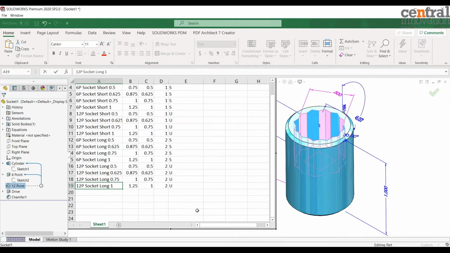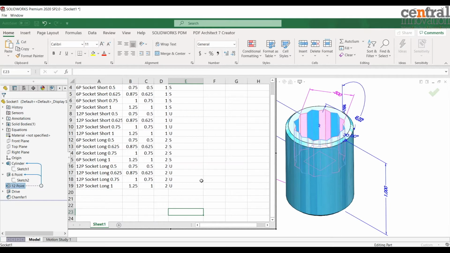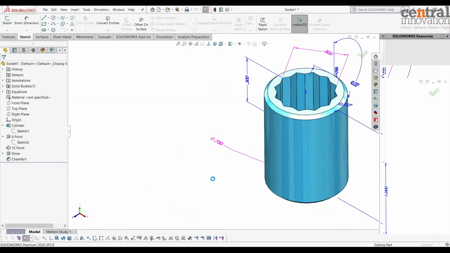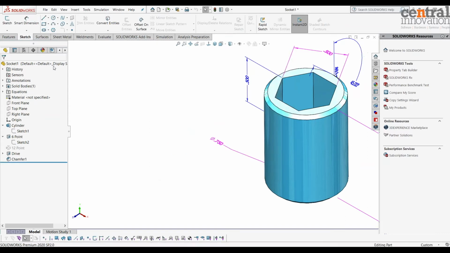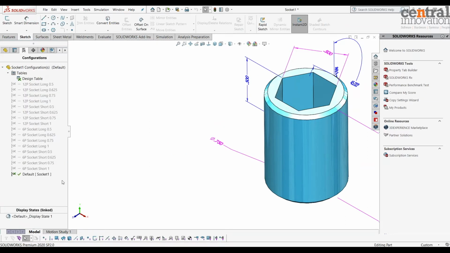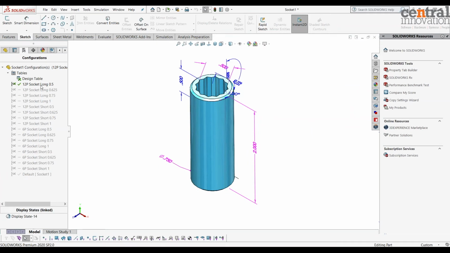So at the moment, I have created 16 different variations of this socket, and if I just click anywhere inside the graphic area inside SolidWorks, you can see that the software has already created all of the configurations. And if I go to the configuration manager tree, you can see that all of them with all the specifications that I wanted are added.